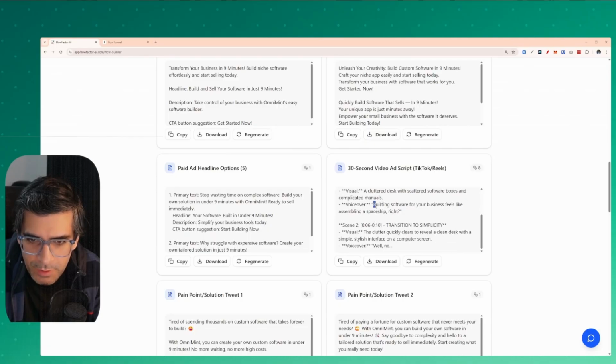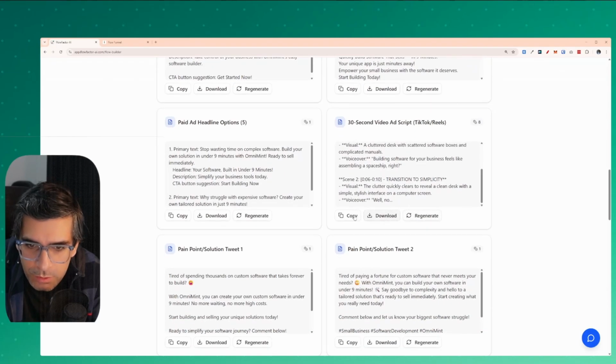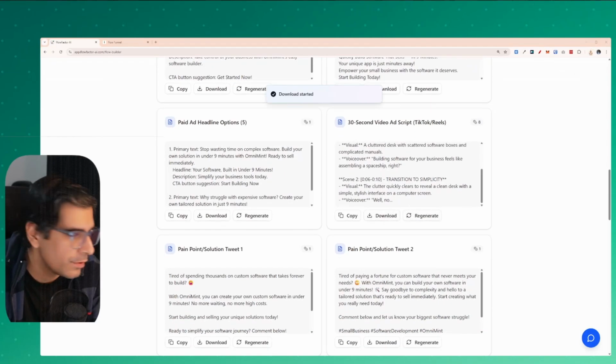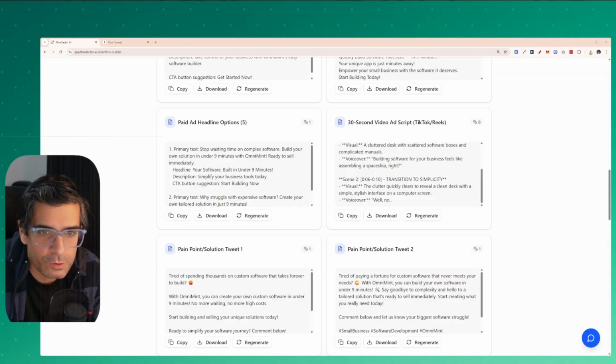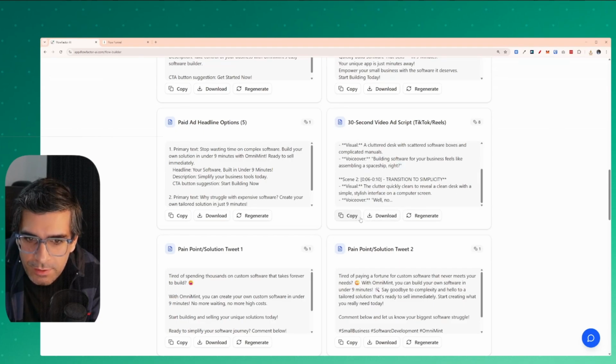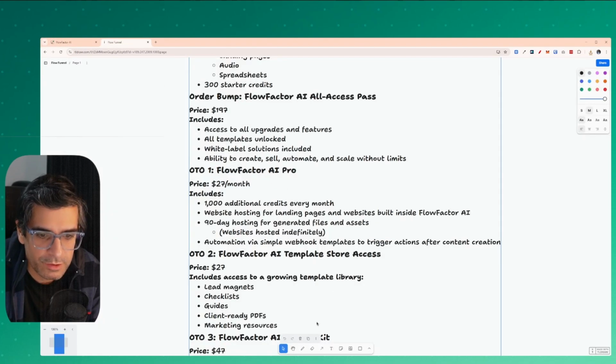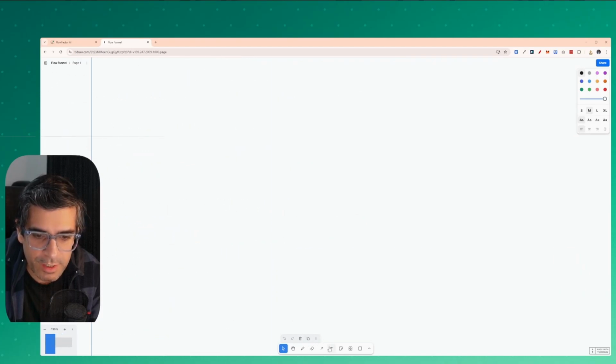Let me see. Building software for your business feels like assembling a spaceship, right? The clutter quickly, and then this one. Well, no, let me open this one. I'm going to download this and see if I can open this on my computer. Yep. So I've got the full script over here, which I know you can't see, but I'm going to copy and paste this. So this is just the preview of it. I can't see any other way to review it other than downloading it, but let me just go ahead and add a preview here so you can see it.